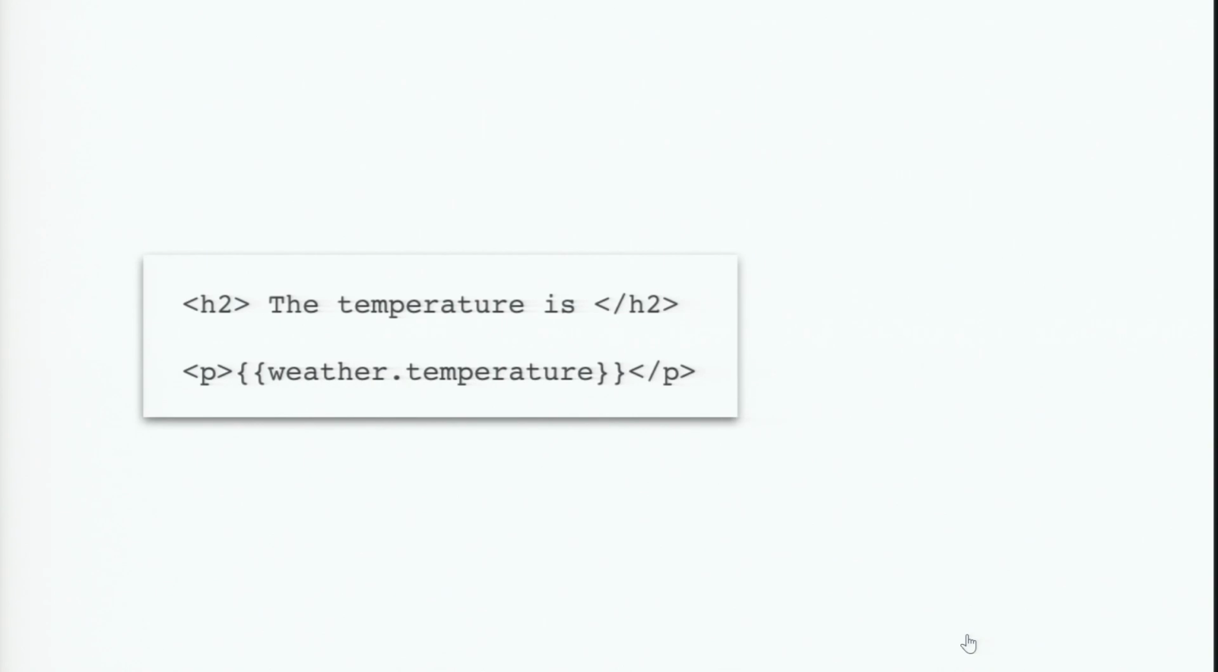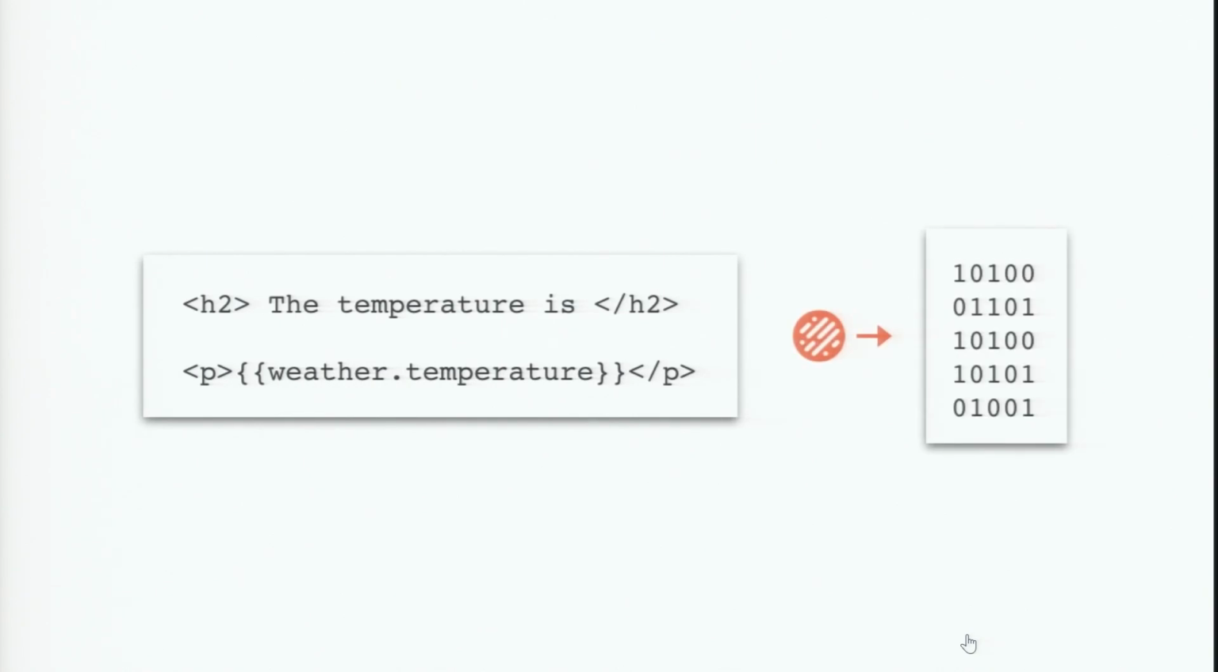But how does that work? First, Glimmer compiles your templates down into a compact series of instructions known as bytecode. Besides being small in size, these instructions are extremely efficient. Since all of your tracked variables are known ahead of time, Glimmer is able to avoid unnecessary re-renders of your application without any optimization effort from you.